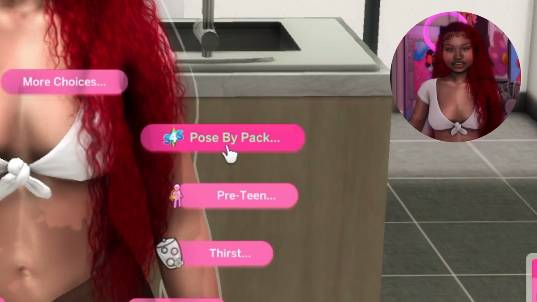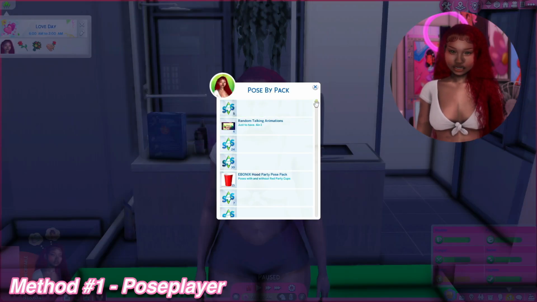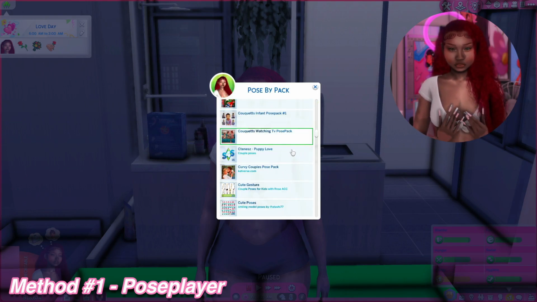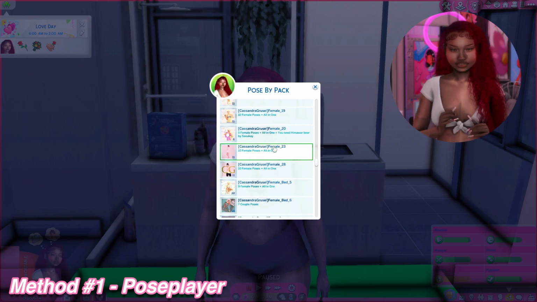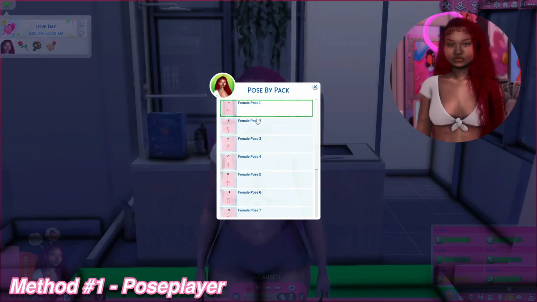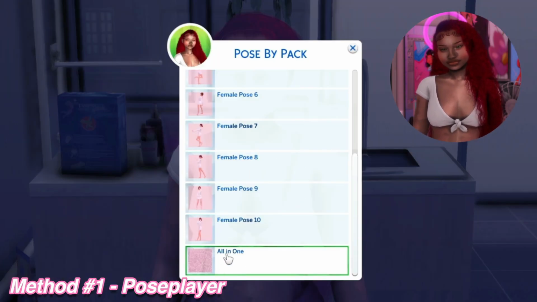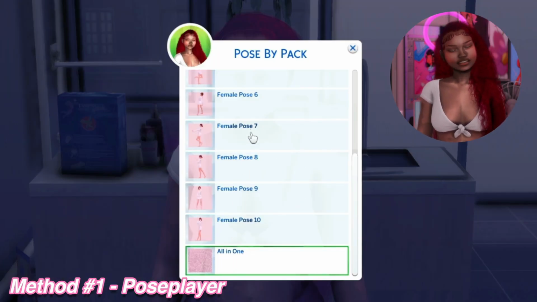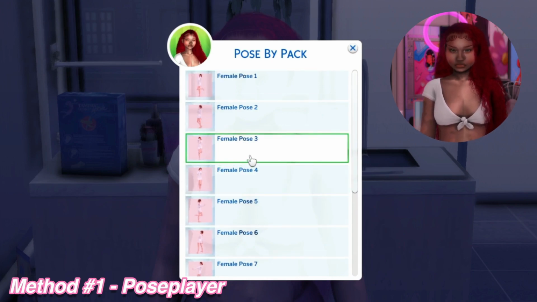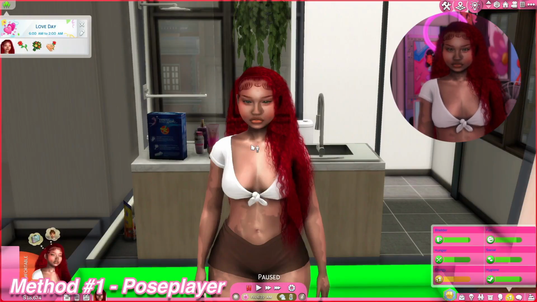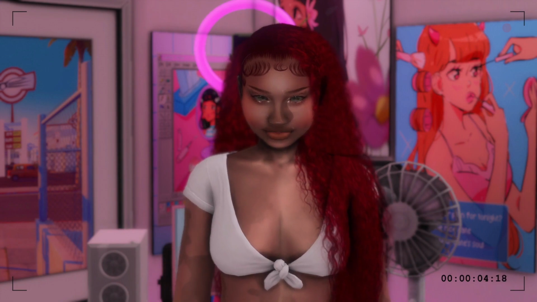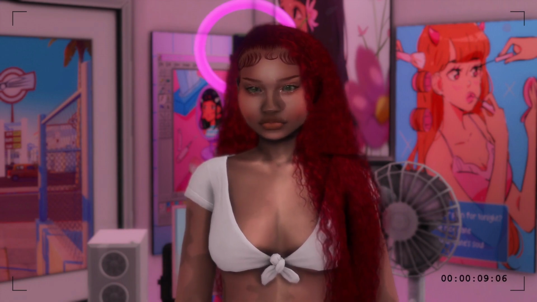We're going to look for the pose by pack option, which is going to show you all of the poses you've installed. I have quite a bit, so I'm just going to jump down to the creator I was mentioning at the beginning of this video, which is Cassandra Gressel, sorry. And once we get there, I'm just clicking on one of their pose packs, and as you can see, they have their poses separated plus an all-in-one option, which basically runs through all of the poses without you having to queue them up.